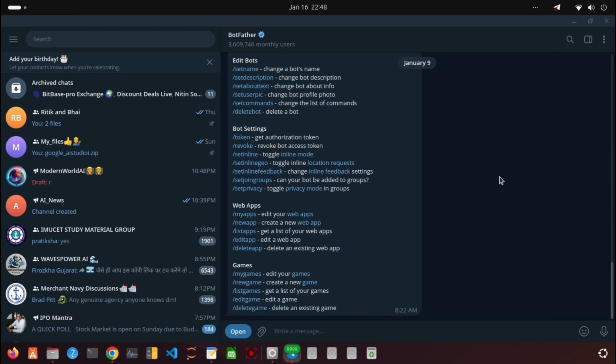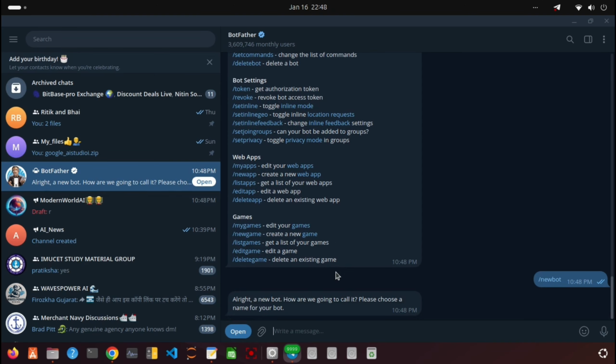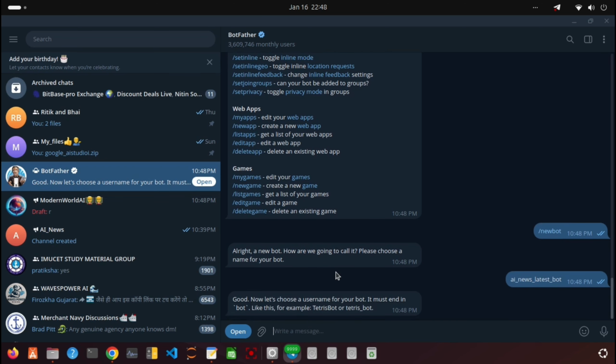Here are the simple steps we need to do to get the API token. Let's add start. This is the message that will appear. Let's add a new bot, and this message will appear after adding the new bot. Now we need to choose the name, and the name must contain bot at the end. Let's check this name. I think this is invalid. It must end with bot.